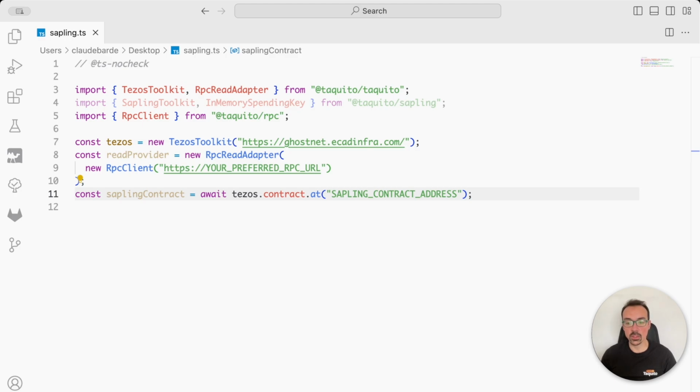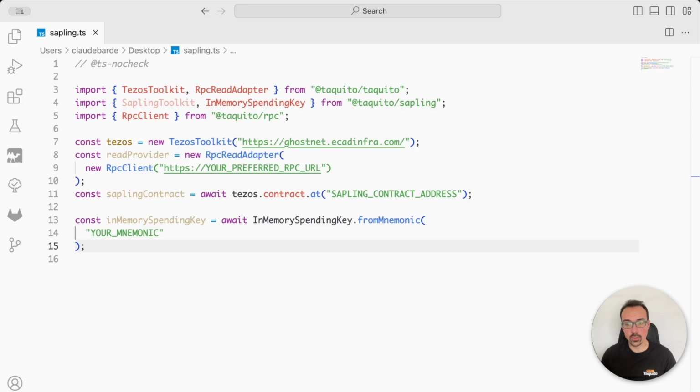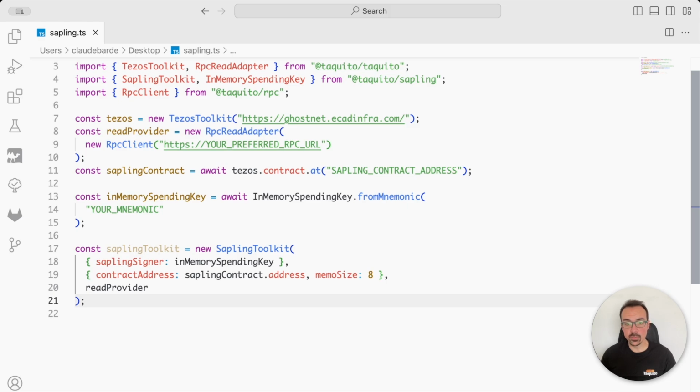Now we are going to create the spending key that we are going to use with Taquito. The spending key is the key that you are going to use to spend tokens in the Sapling contract. So it's very important to use it safely. And you just create it by using the fromMnemonic method on the in-memory spending key and by passing your mnemonic as a parameter. After all of that has been set up, we are ready to create an instance of the Sapling toolkit and interact with the Sapling contract.